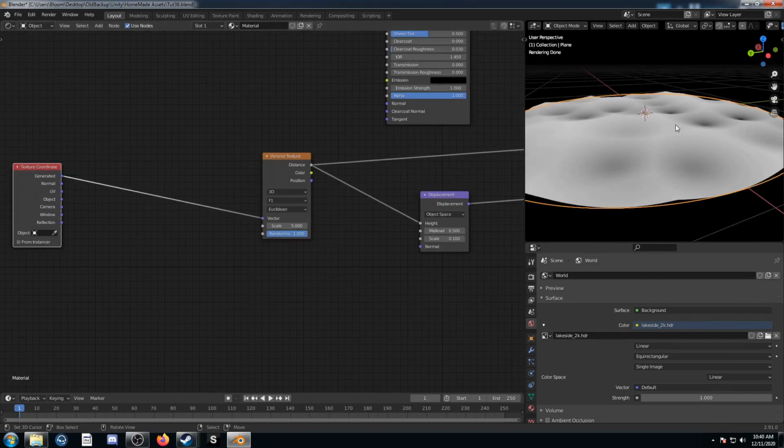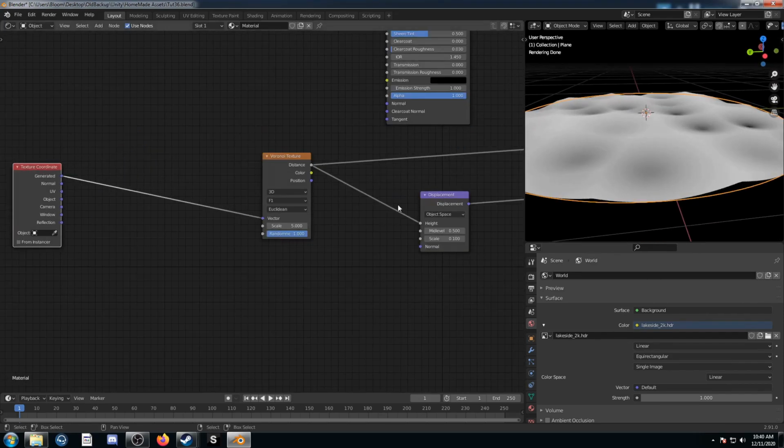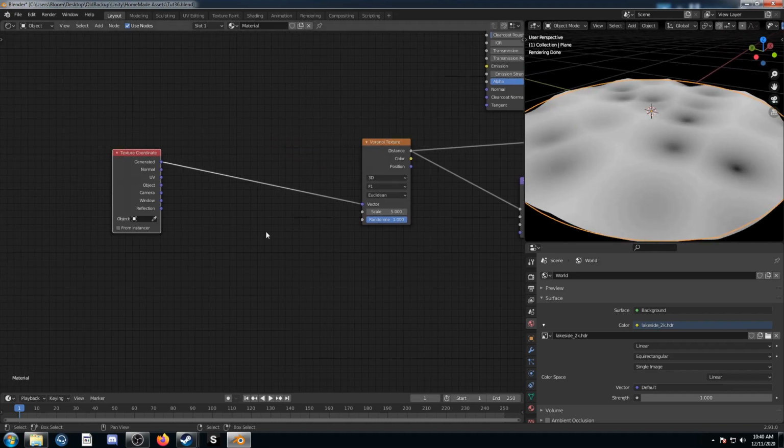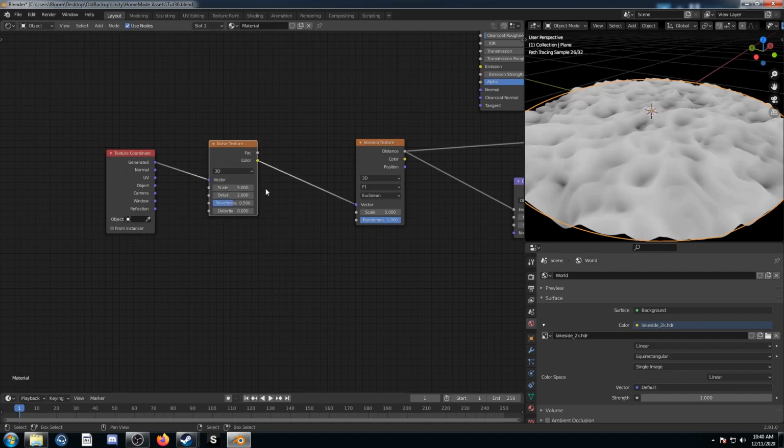So the next thing we're going to do is just make this a little bit more interesting. There's a lot of straight lines. It doesn't really look like sand dunes yet, so I'm going to bring in a noise texture and just place it right before that Voronoi. We can see it changes things quite a bit.